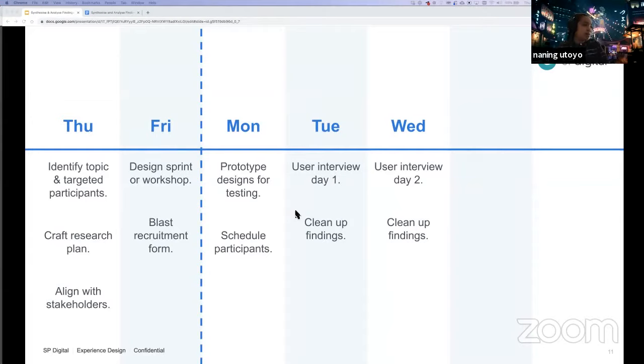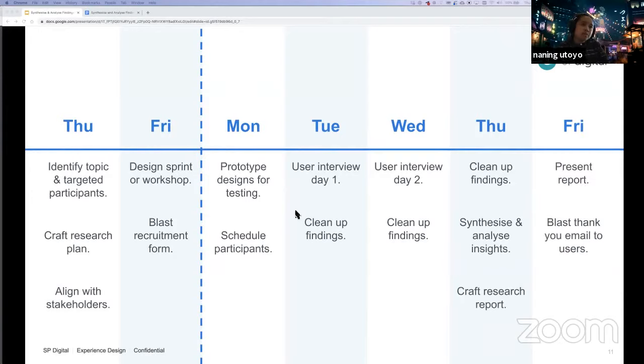At the same time, we try to do the interviews back to back, but when we have free time, we will start cleaning up the findings, which I'm going to run you through later. What do we mean by cleaning up the findings? Then the next day, we will synthesize the findings and craft the research report. And by the next Friday, we will present the report to our stakeholders and blast a thank you email to users for having gone through the user interview.